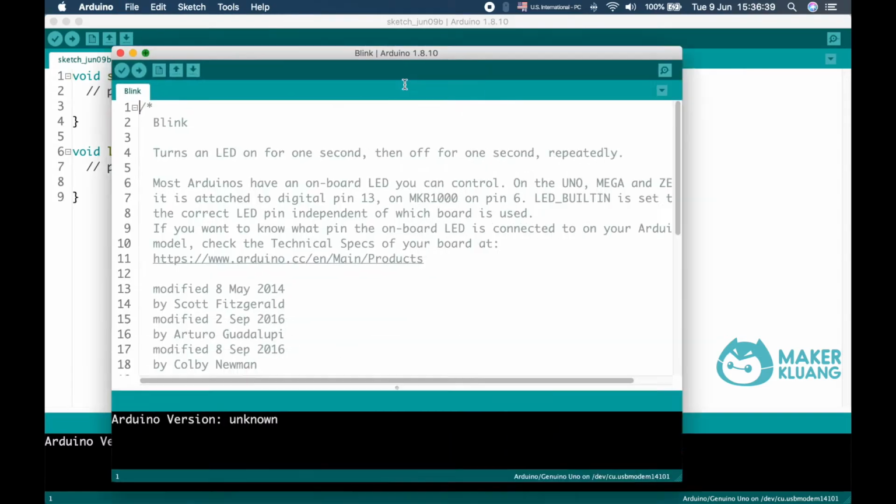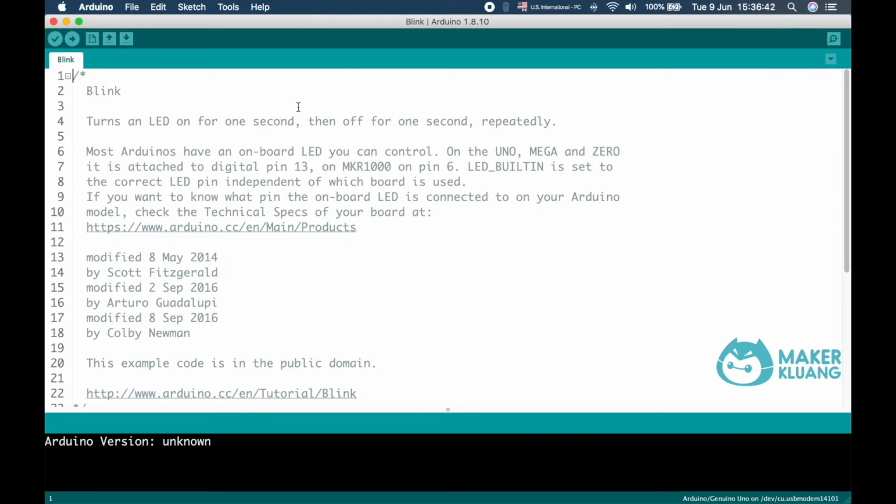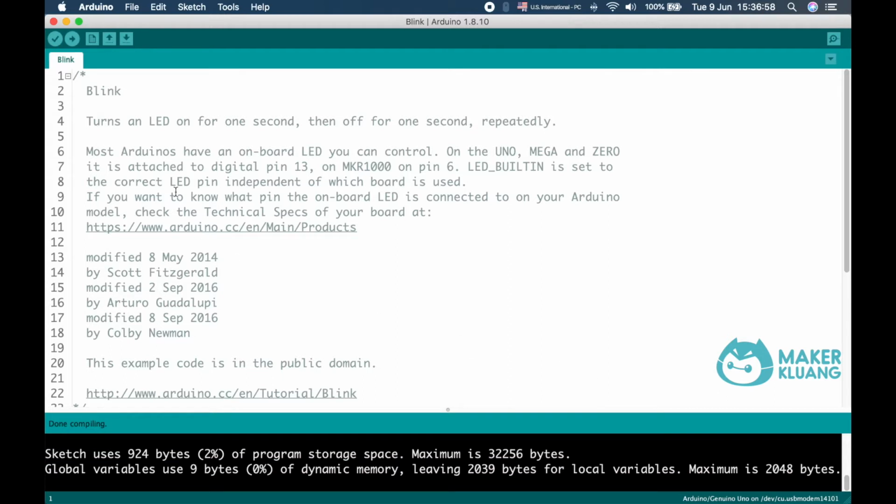Let us go through the IDE interface first. The top section of the interface is our toolbar. The first icon we see here is the Verify button. It is used to check our program for any programming errors. Now we can click on it. The example program has no problems. You can see the IDE will show "Done compiling" in the message bar.